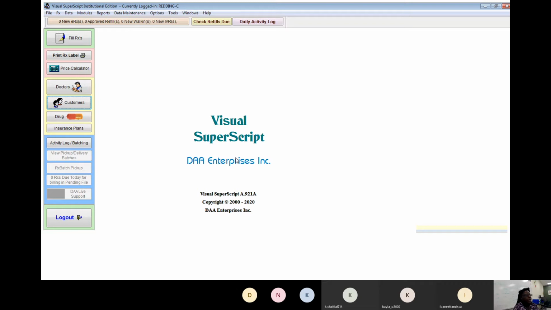And then you can also see how to look up the last time they took a medication. I'm going to show you all of that. So the first thing that you would do to look up a patient's profile, to see their medication history, you're going to click on Fill RXs. Once you go to Fill RXs, that's going to bring up the prescription processing screen.